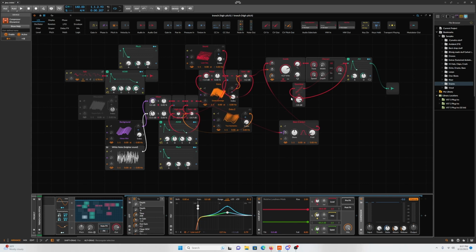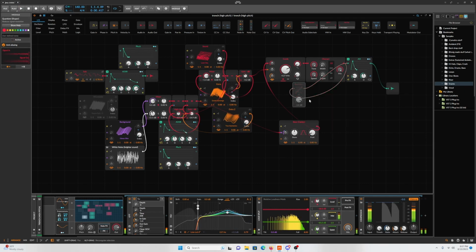But the main thing you need is the COM filter and the quantizer. The quantizer is so good. It makes your sound brighter. So without it, see how dull it sounds. Whereas if you add this, it's good. This is your main tool here.